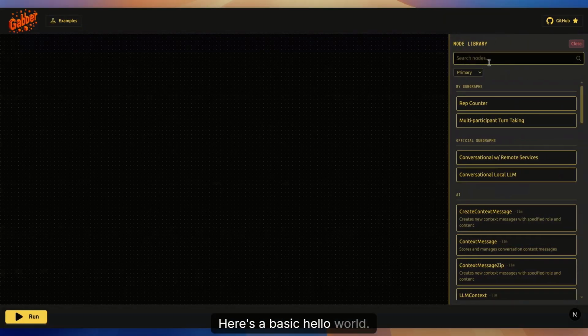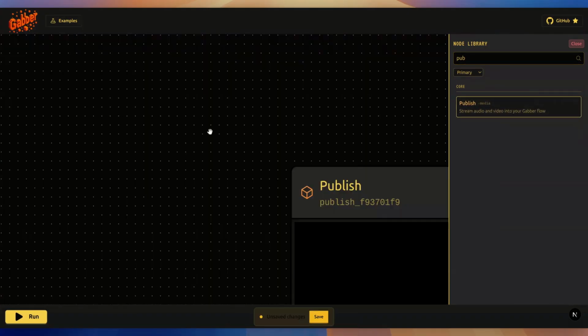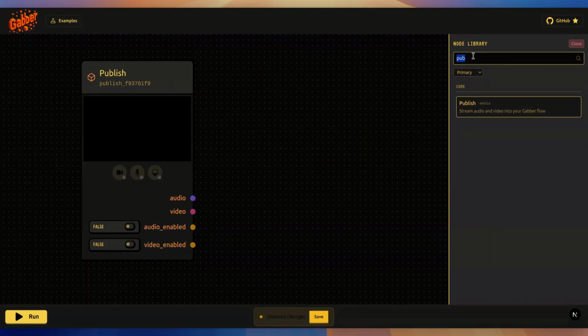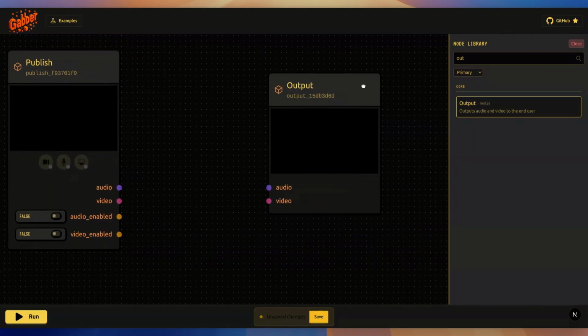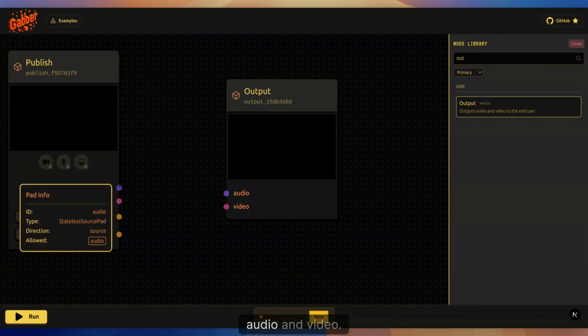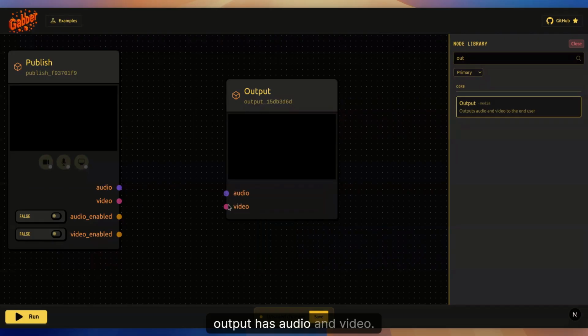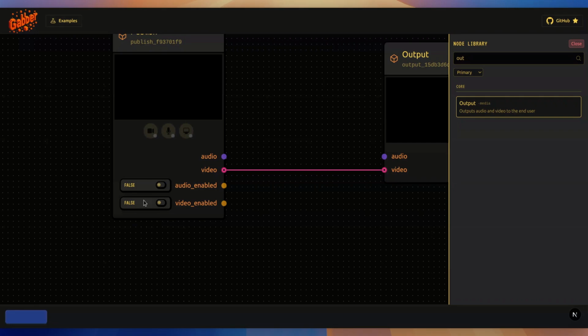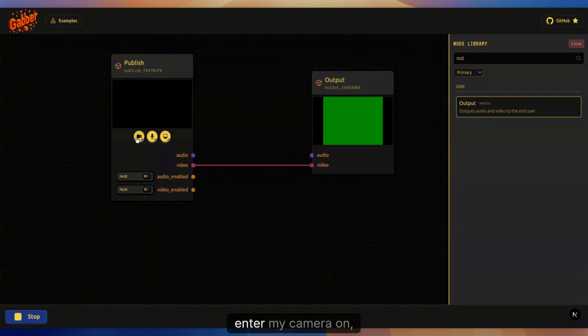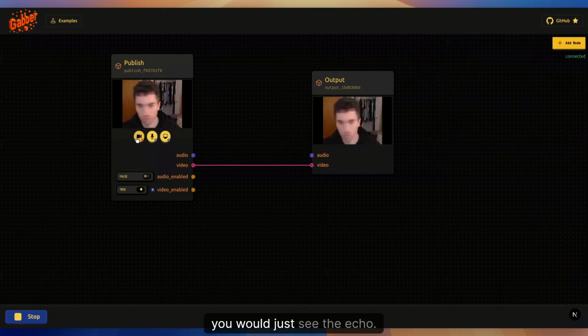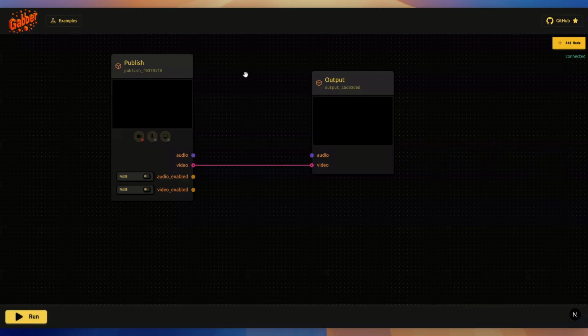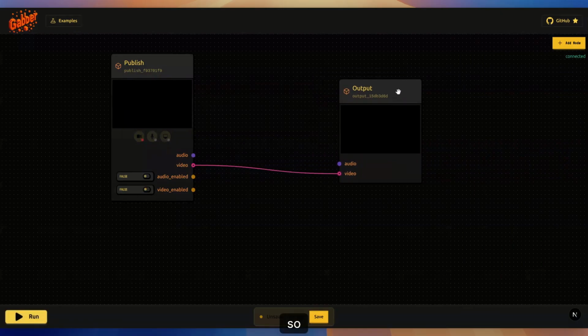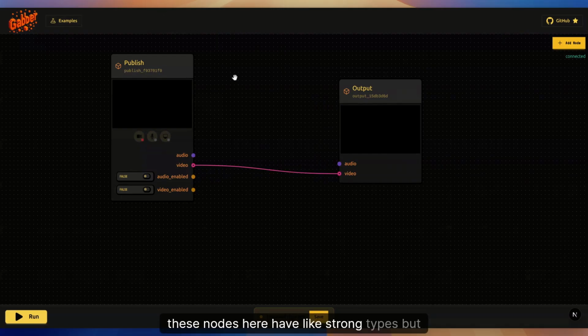Here's a basic hello world, right? I can add a publish node and an output node. The publish node has audio and video, and output has audio and video. So if I connected video to video, for example, and hit run, and turn my camera on, you would just see the echo, right? So these nodes here have strong types, but for many nodes you don't know the types up front. So I need to create a generic system.